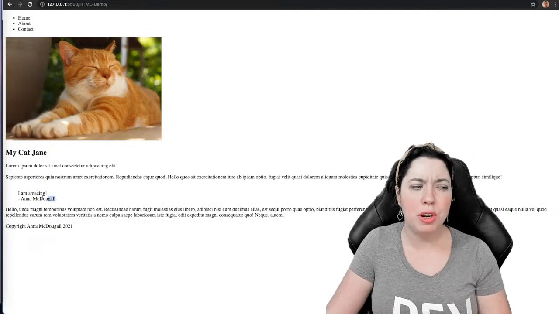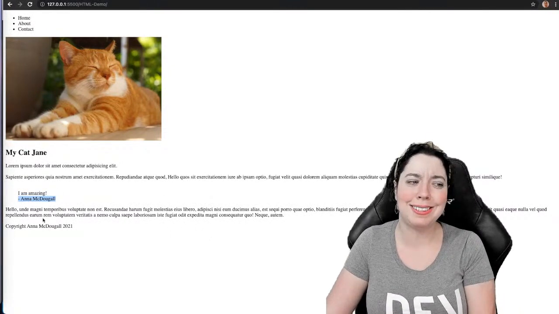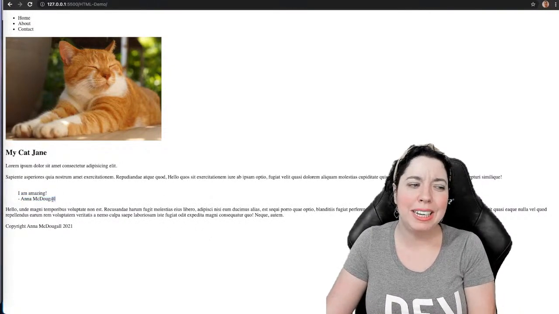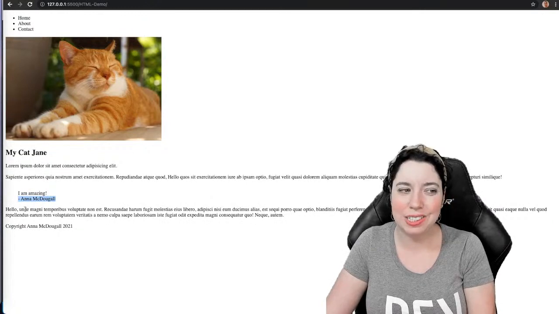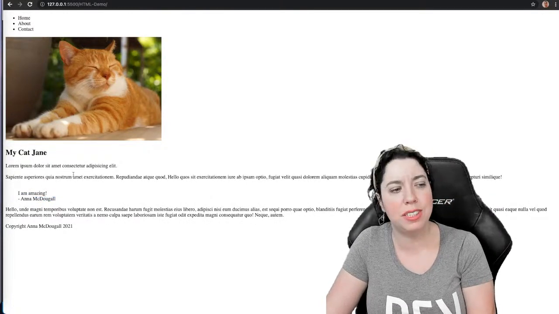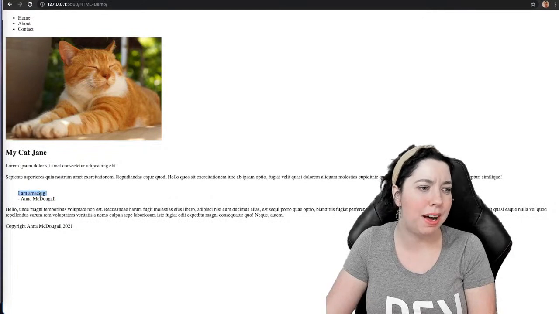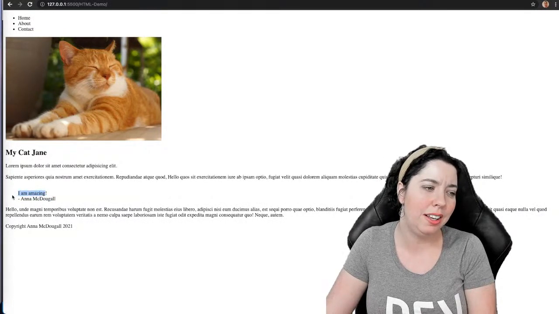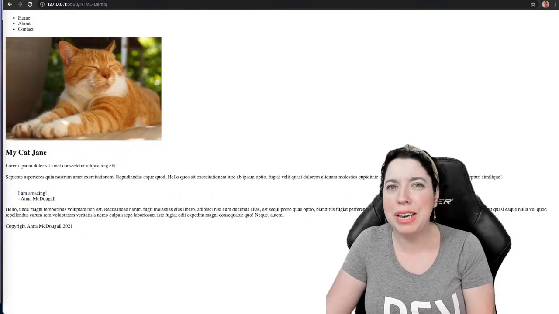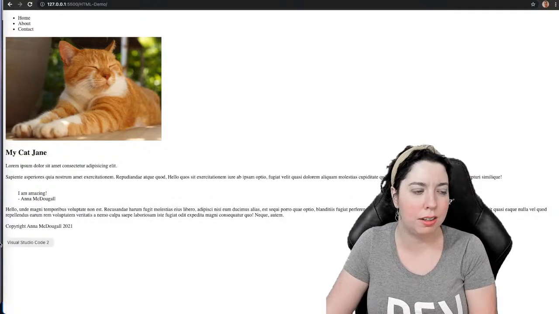Okay, that's cool. But normally when you get a quote like this, normally this part is in italics, right? Because it's not part of the quote, it's who said it. And normally this part here, I don't know, it could be just a bit bigger, right? Maybe a little bit bigger. So let's talk about how we can do that.